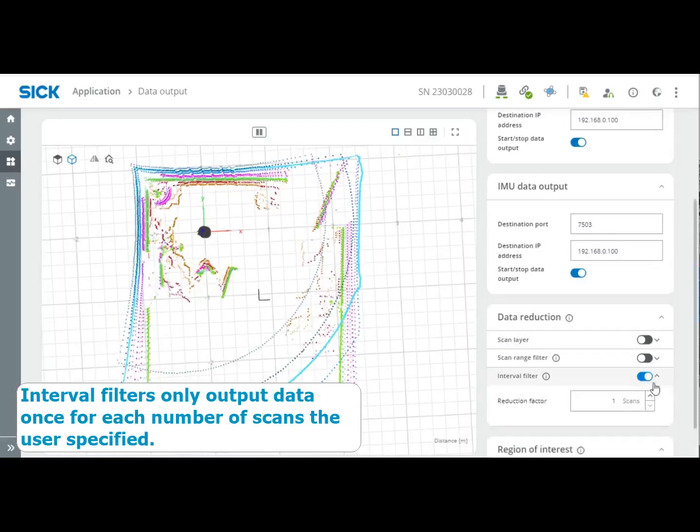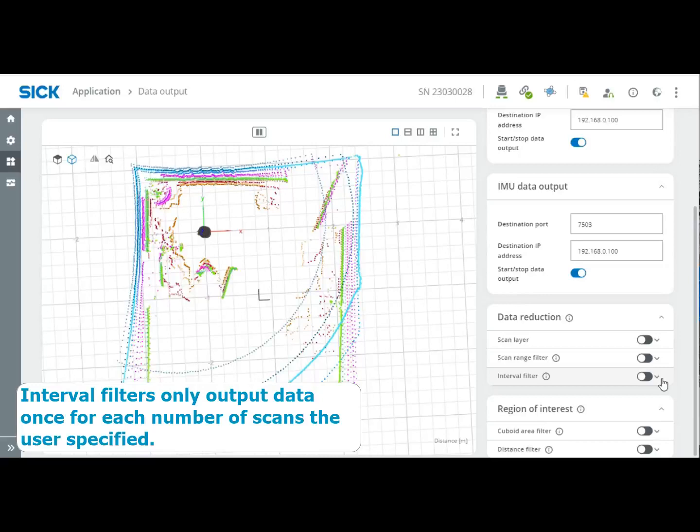The scan interval filter reduces the frequency at which data is output to the receiving port. For example, if the scan interval is set to 10 scans, then multiScan will only output one data stream for every 10 scans, thus reducing the amount of data that the main computer has to handle at a certain time and preventing data buffer overloading.